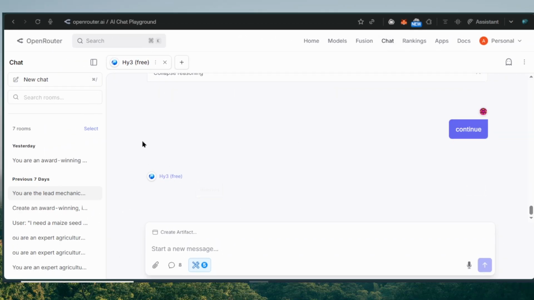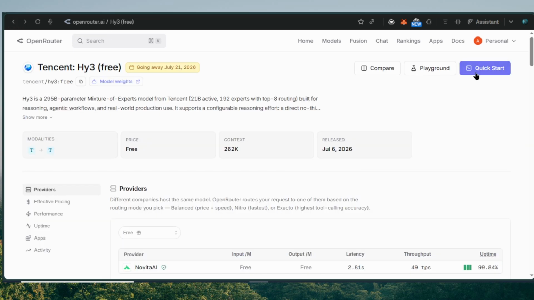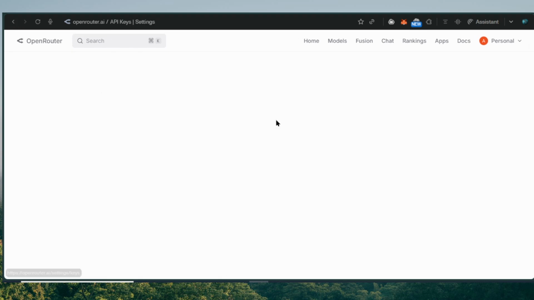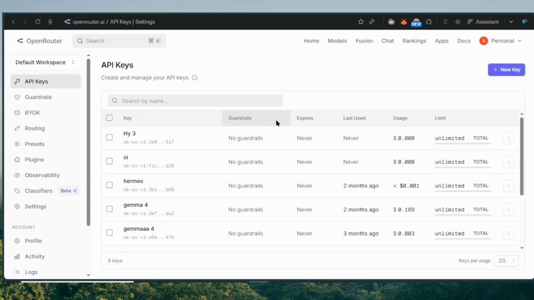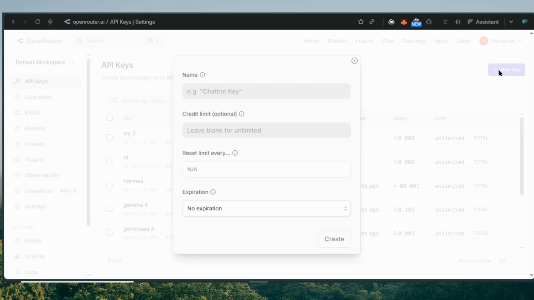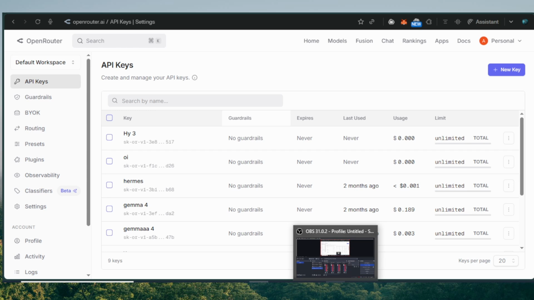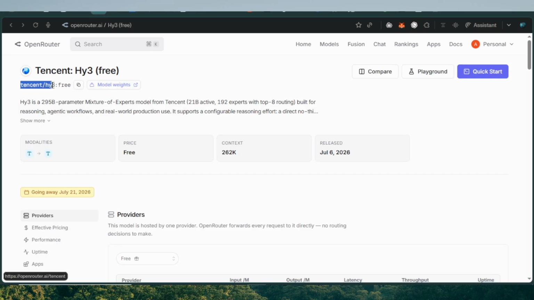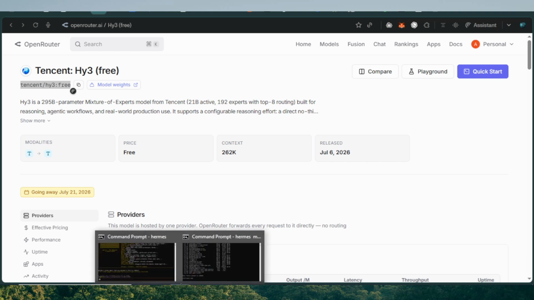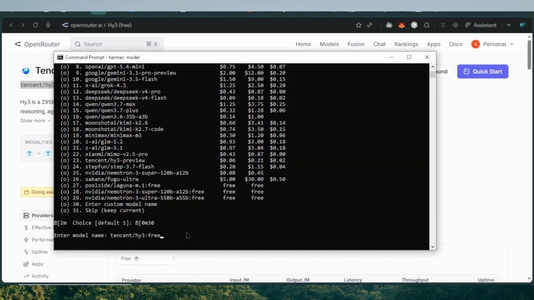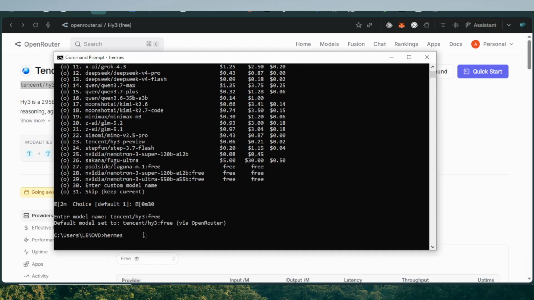And to set it up in Hermes, we need an API key for that. Click on Quick Start and create an OpenRouter key. Save it. And if you haven't set up Hermes Agent, you can watch this tutorial for setup, so you can just update the provider. Save the API key, then for the model, first you can't see the Hy3 free model, so add a custom model and copy this exact model name and paste it. And done, setup is complete.